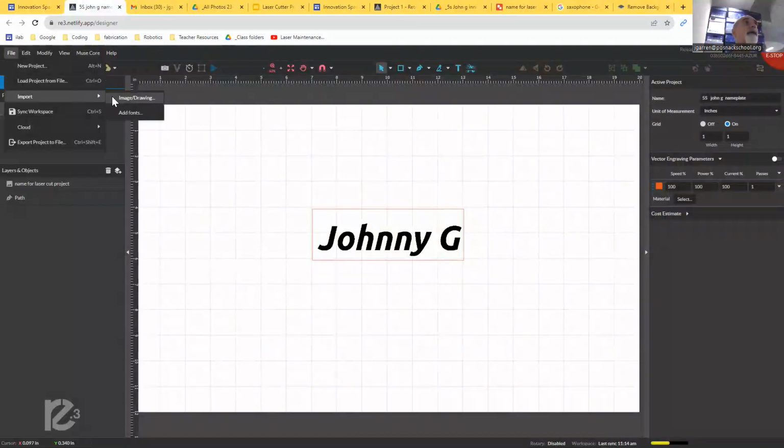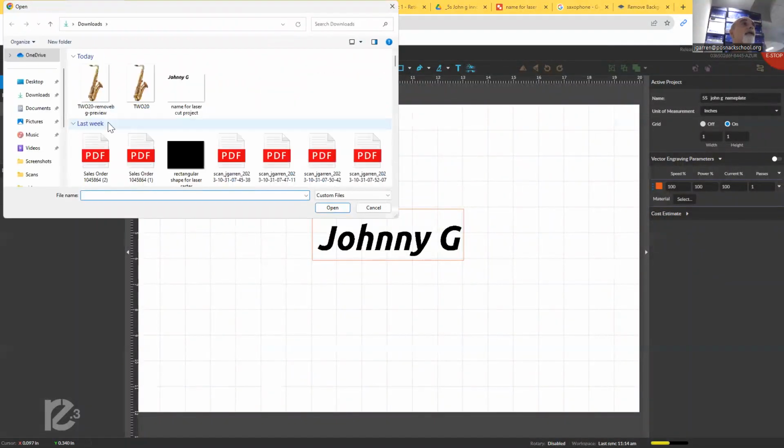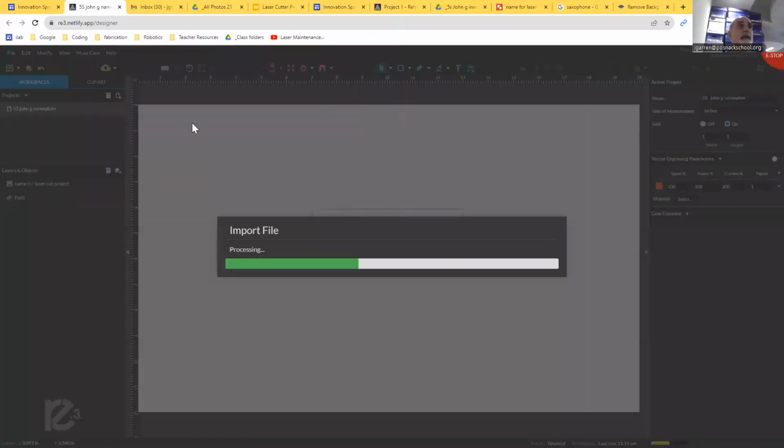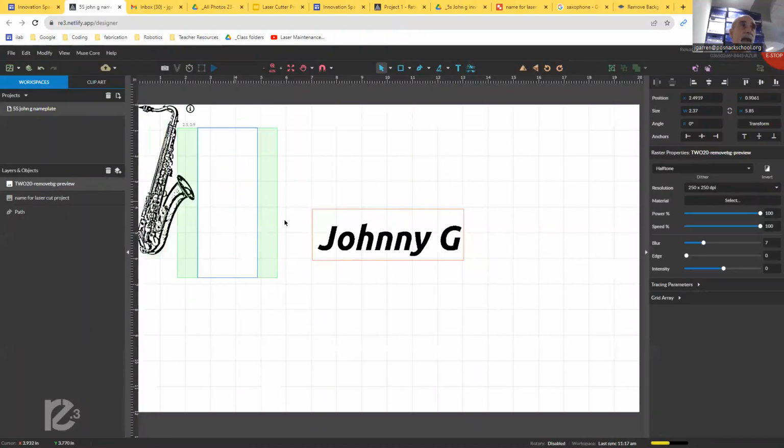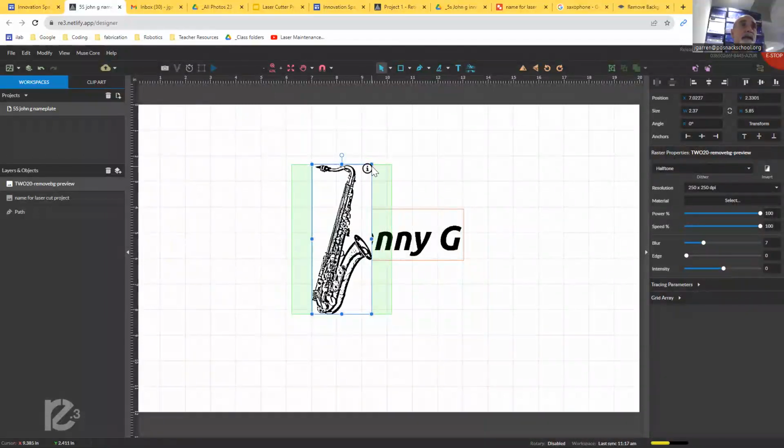File, import, image or drawing, grab the new one. Notice how this one said remove BG, grab that one. And then it converts my image to a JPEG.